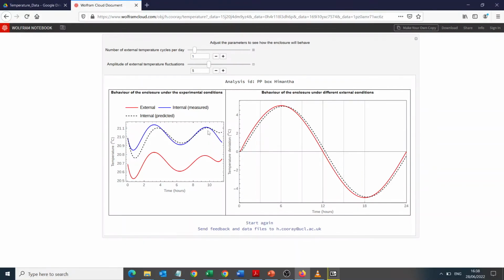And from this, we predict this one. Here, the red curve is a different external condition, and the black dashed curve is a prediction of how our box will behave under these conditions. So here we can adjust the red curve.